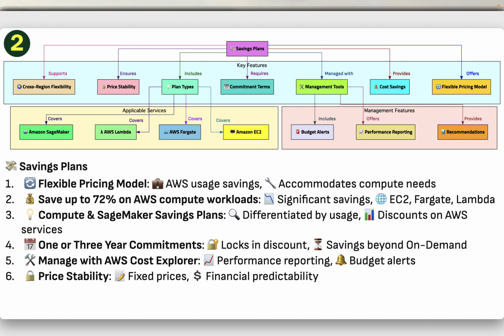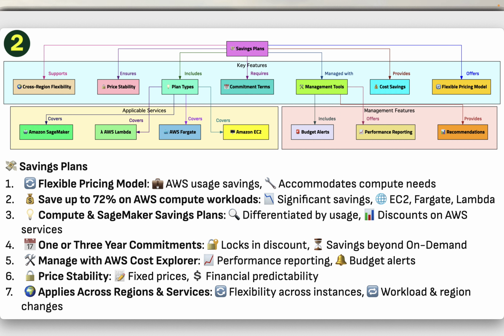Upon signing up, the usage prices are fixed throughout the term, providing financial predictability and stability. Compute savings plans offer flexibility across instance families, sizes, regions, operating systems or tenancy, including changes in workloads and regions.